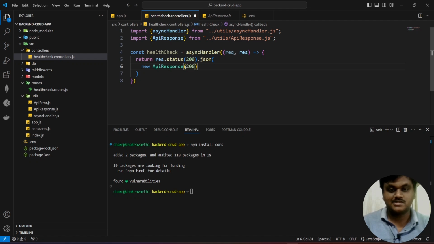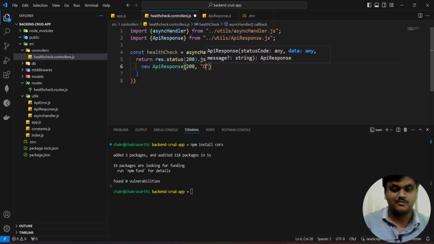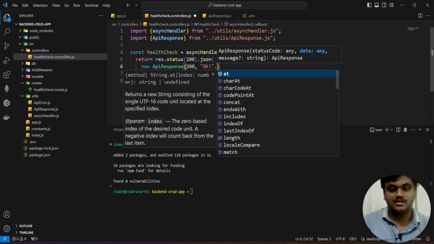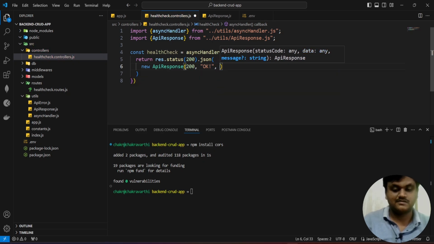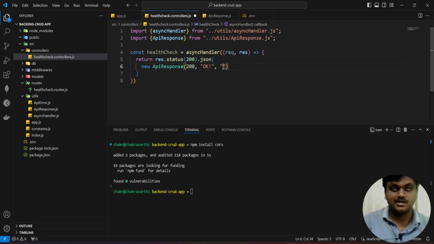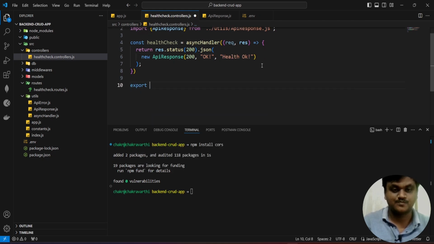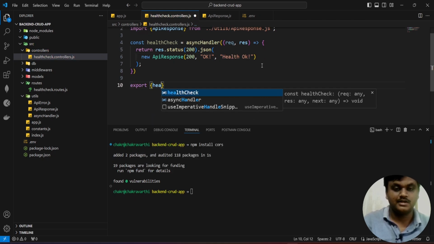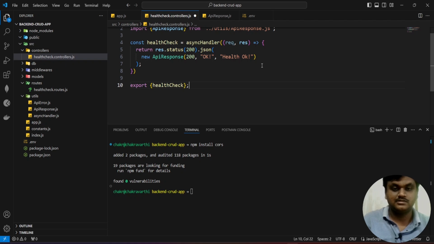The first one is 200, my status code. The next one is data. Data is OK, or you can make it a success message also, but I'm going to leave it as OK. And the next one is the message. Message is server running, or successfully running. Export this as a named export, health check, semicolon. It is completed.